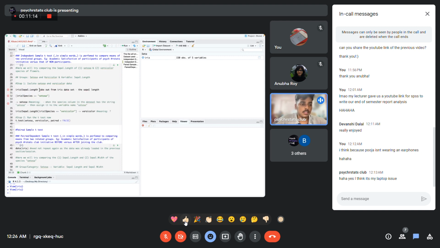So yeah, this is what this portion of the code means. Take out from the iris dataset the sepal length, the variable sepal length. Then I'm putting another piece of code within that code. That is, I'm putting a condition here.